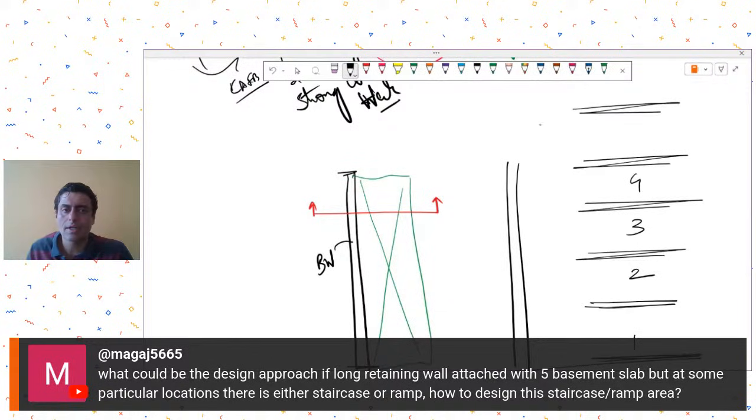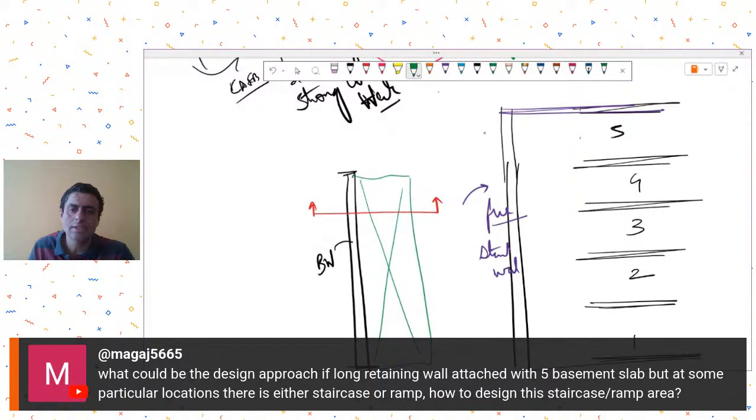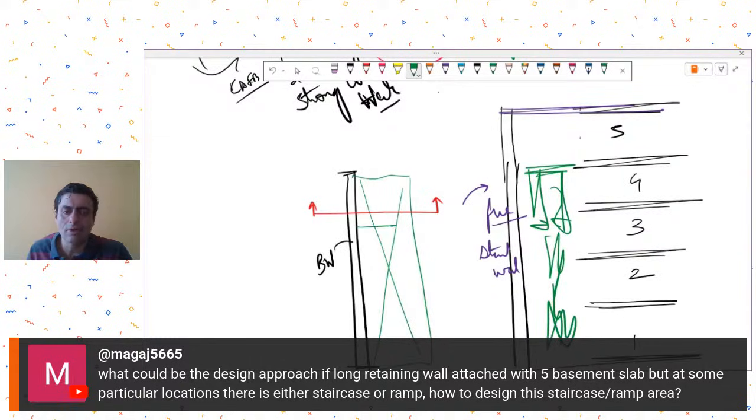Because of that cutout, or because of this ramp and this staircase, he's saying that this is sort of becoming a freestanding basement. And of course, at the fifth level, let's say he's getting a tie. So this is becoming a freestanding portion of the wall at these locations, because there was a staircase or ramp, which meant that there could not be any connectivity introduced. Is that what you are asking? Hello? I guess so, yeah. Yes.